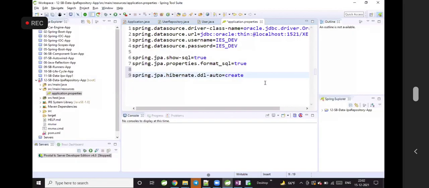Connected to the database. So when I give create, what will happen? Before executing the query, first it is going to delete the table and then create the table. So when you go for the create option, do we have the old data or not? Can you guys tell me? Old data will not be available when we go for the create option.